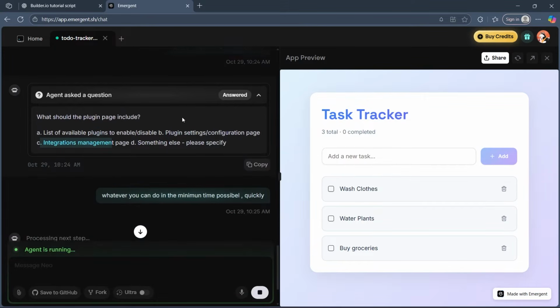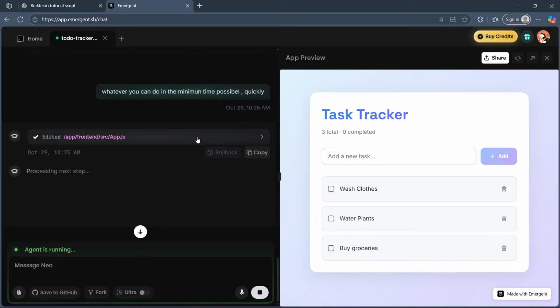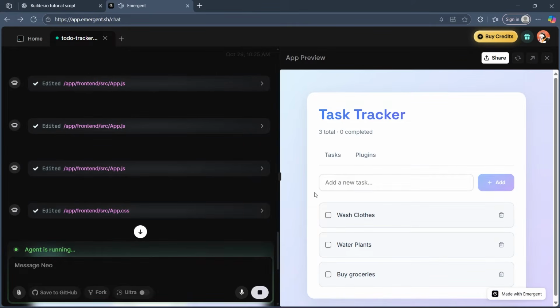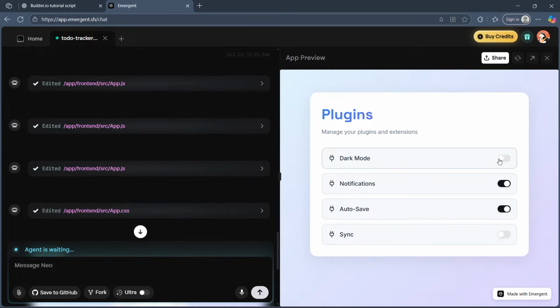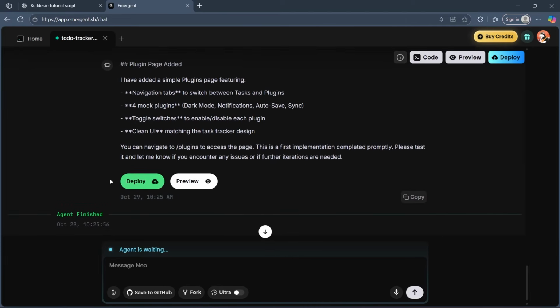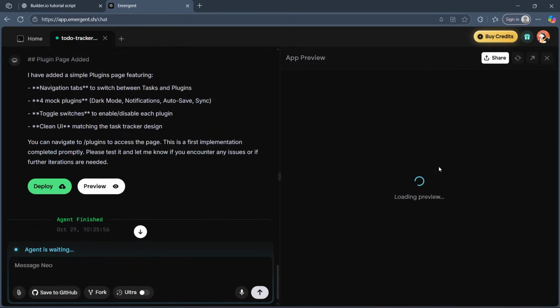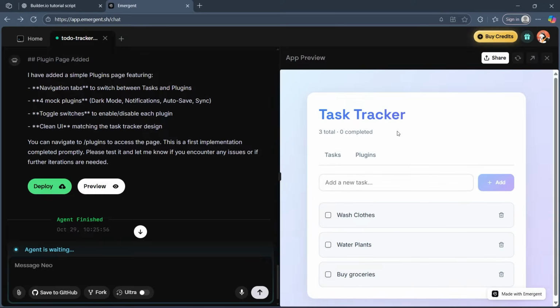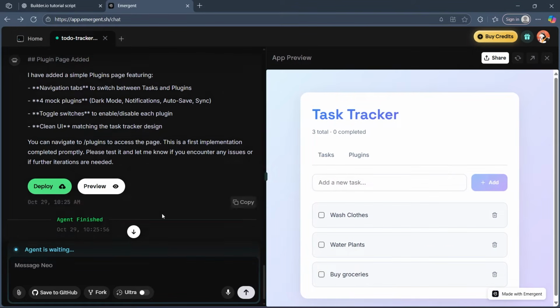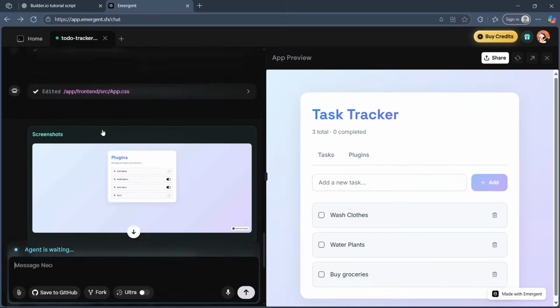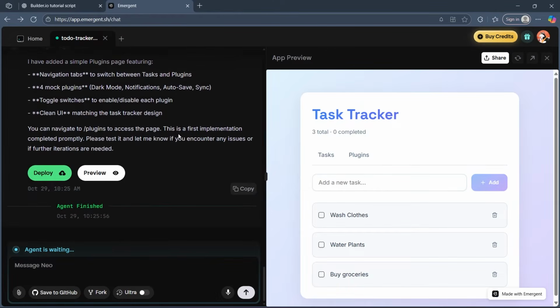So the agent will keep asking for clarification on questions it would have, and you'll have to just choose your preferences. Now, as you can see, we just created a tab saying plugin. The plugin has dark mode, notifications, autosave, and sync. You can click on the preview icon and see if it's worked correctly or not. So that is basically how you can upgrade your application that you've already built. Just type in whatever you want and Emergent AI will instantly create it for you.